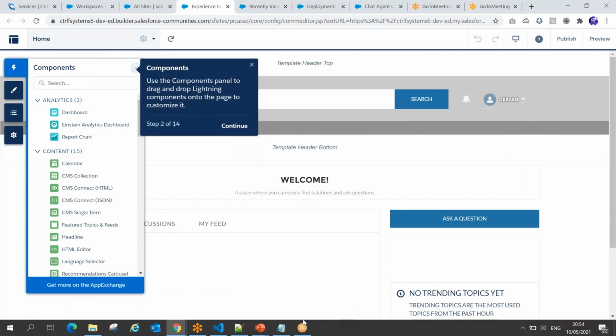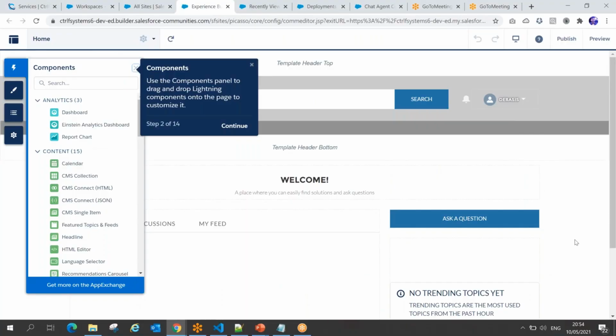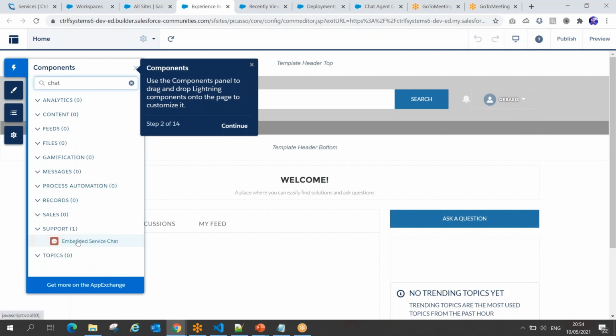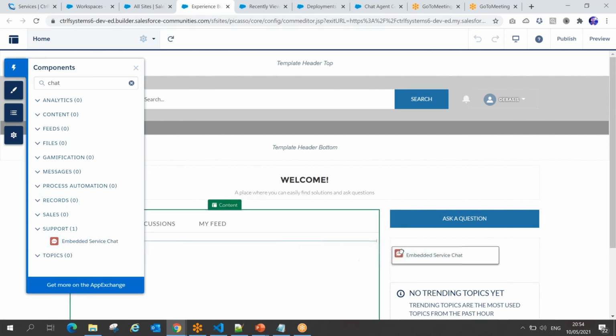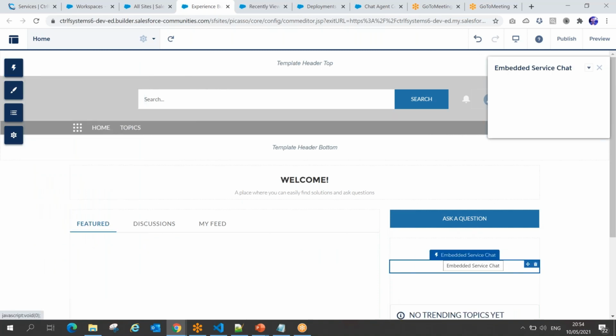I want to do that somewhere down below. You can see here I'm keeping it down. To do that, I can drag a component to here. If you go to this component list, there is something called chat. If you search chat, you see Embedded Service Chat, an out-of-the-box component given by Salesforce, where users can start a live chat with a support agent from here. I'm simply going to drag this and put it somewhere here. I just kept my live chat options here for now.